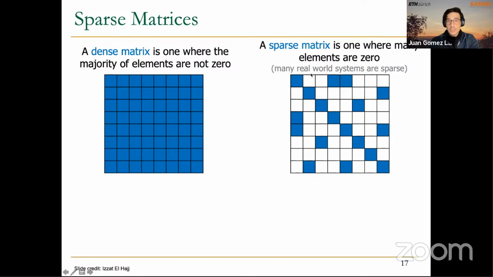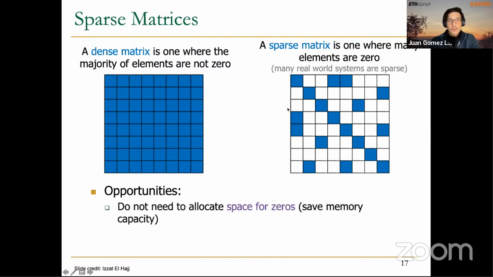As we are going to see today, these are very important and widely used in many important applications. The fact that most of the elements are zero is going to entail important challenges when operating using these data structures, but also has some opportunities that we should try to take. The first of them is that we don't need to allocate the space for zeros, so we can compress the sparse matrices, and this will save a significant amount of memory capacity.